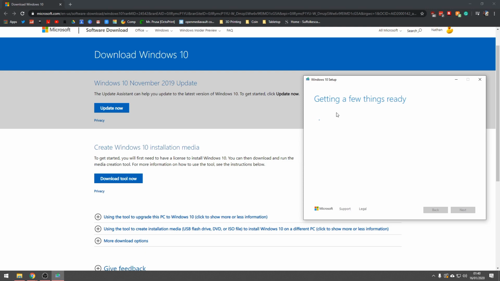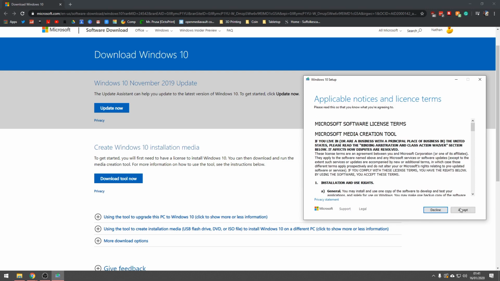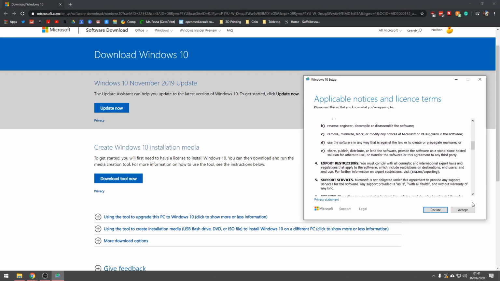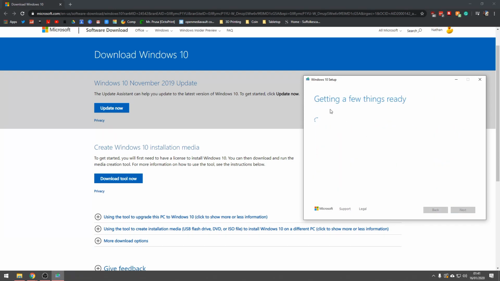What you need to do is open it up. It will say getting a few things ready for a little bit, and then it will eventually say the applicable notices and license terms. You're going to press accept to that, and then it will say the next bit.